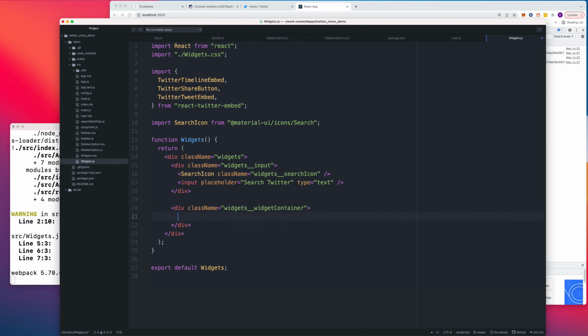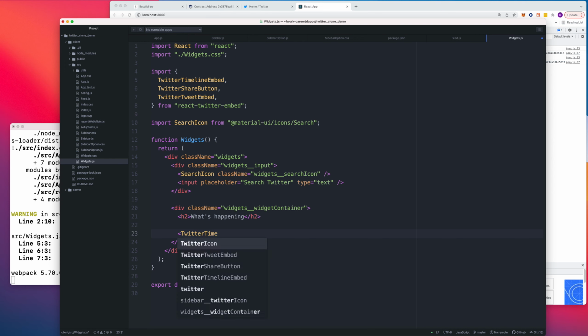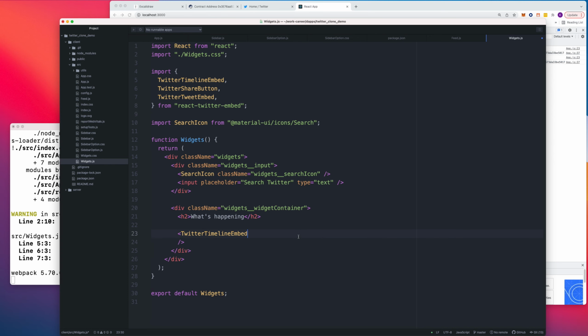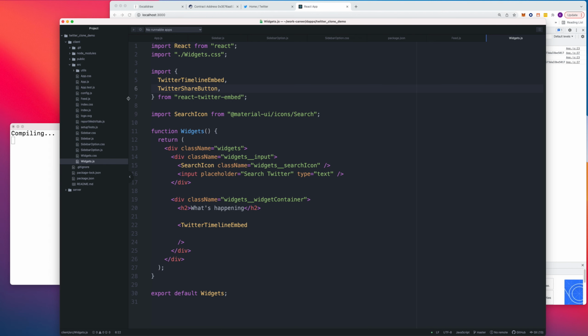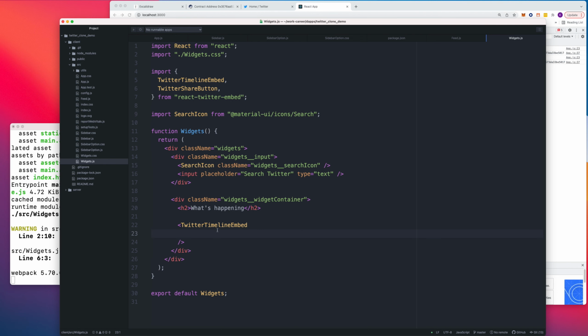Right, here I have what's happening. Twitter timeline embed, and this, as we saw, we are actually getting this from this package, right? So this package, we actually don't need this one. Okay, so we are actually getting this from this package.